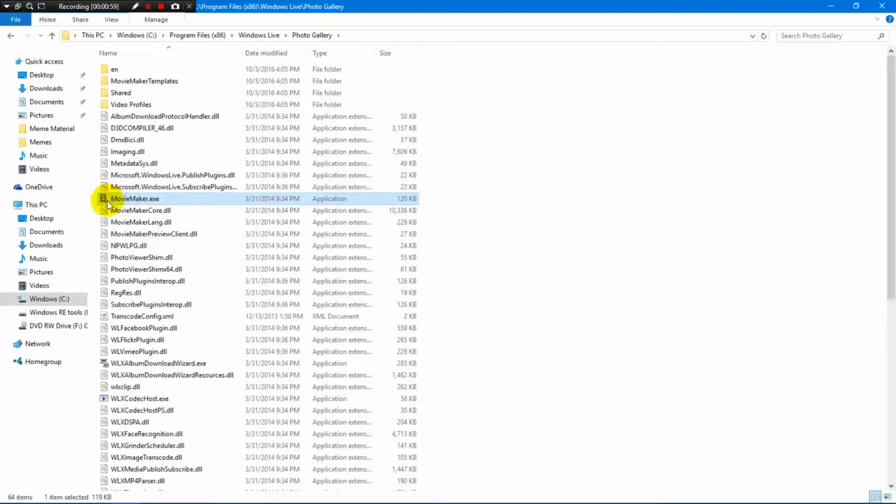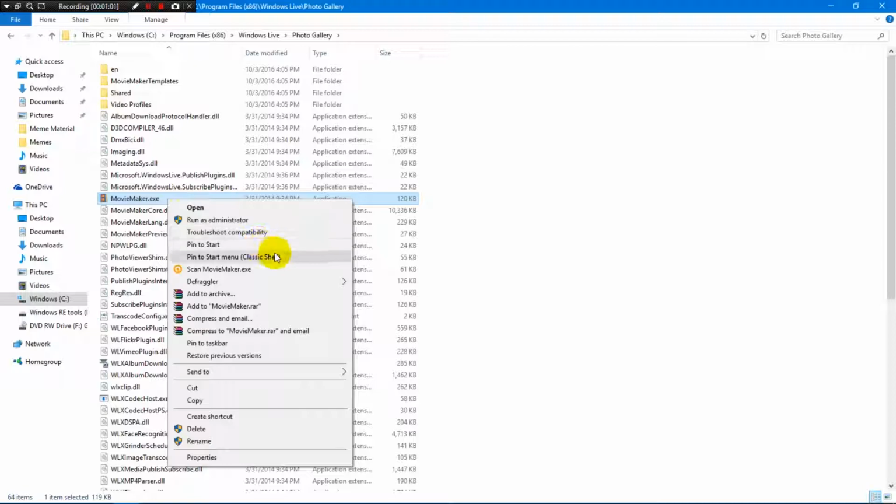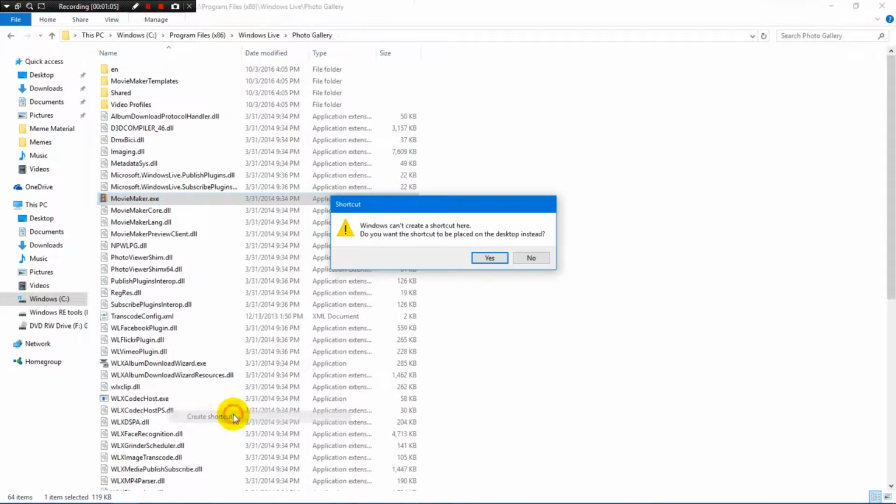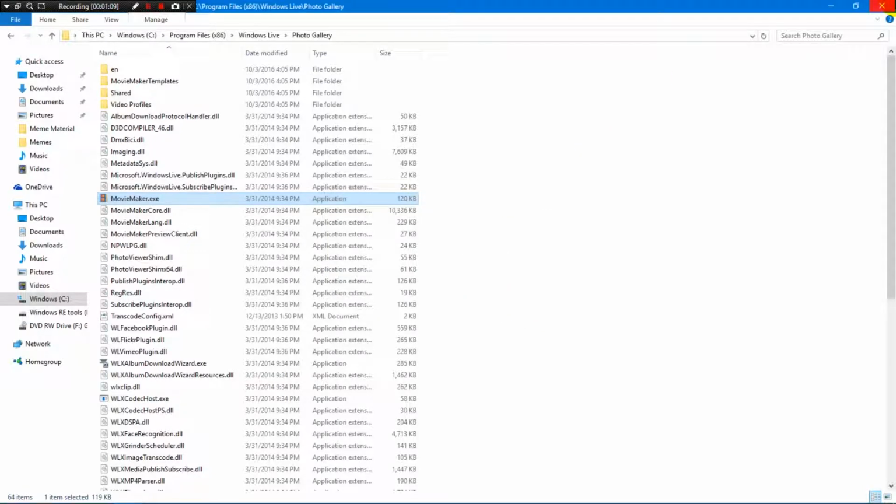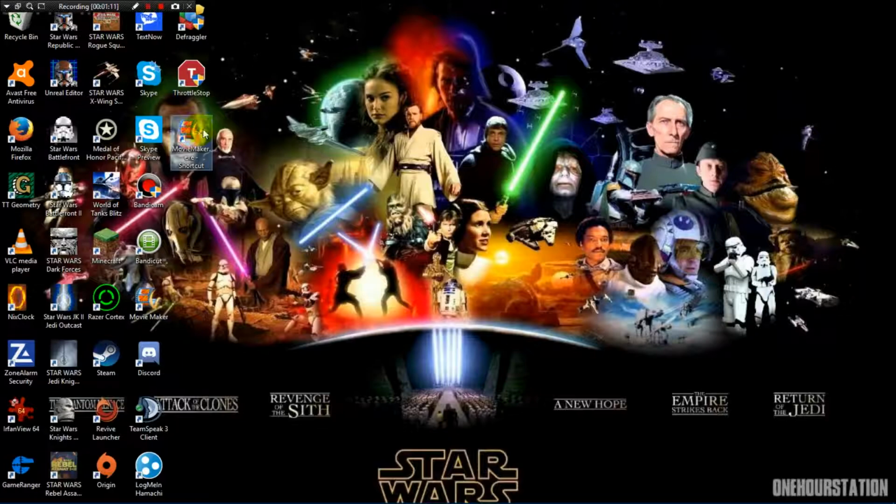It's got this nice little picture. And you can right click it, and you do, where is it, create shortcut. And it'll say, we can't do this, do you want it on the desktop? And you say yes. And then it will be here. I already have one, so I'm just going to get rid of that. Mine is right here.